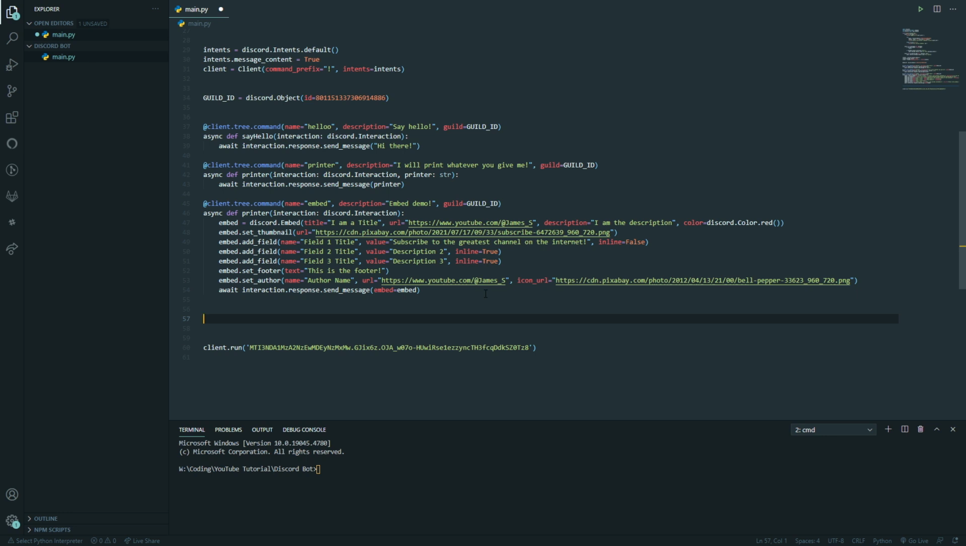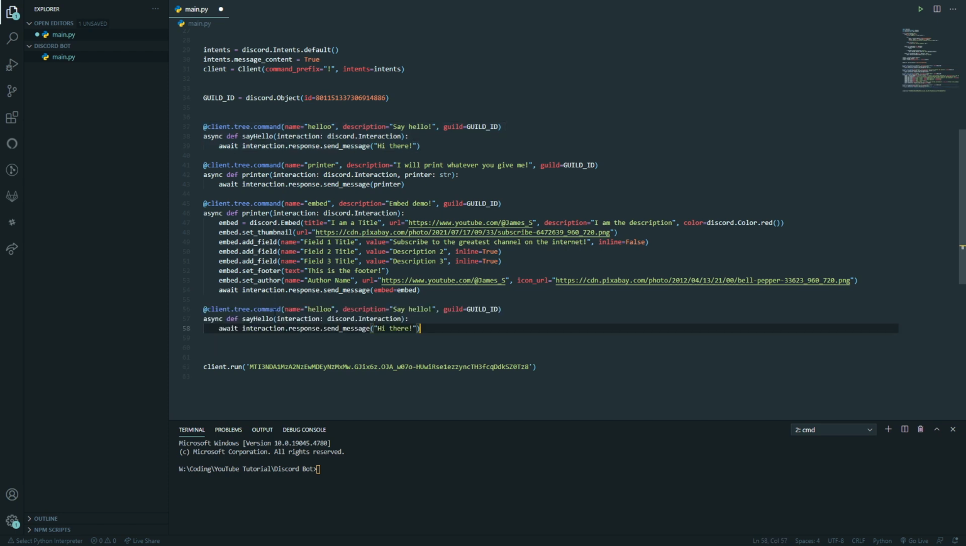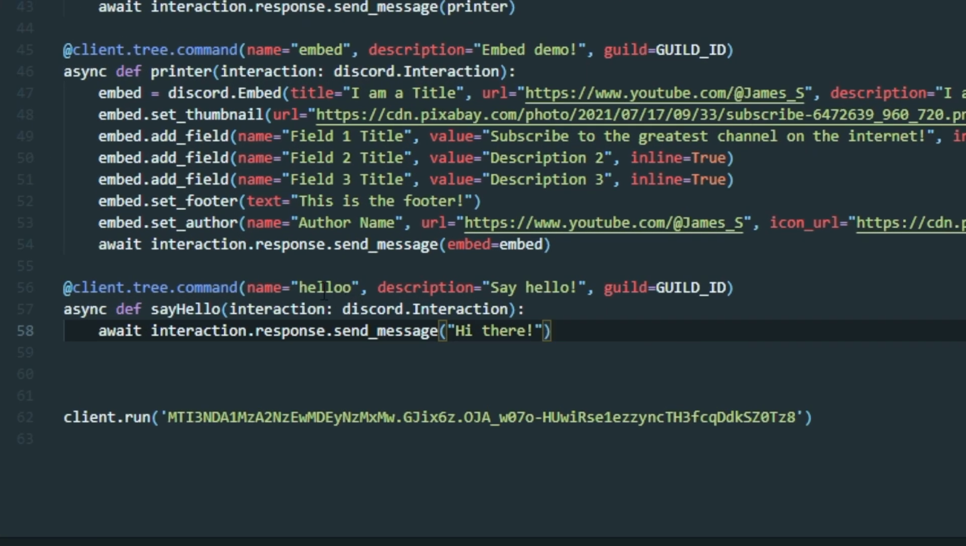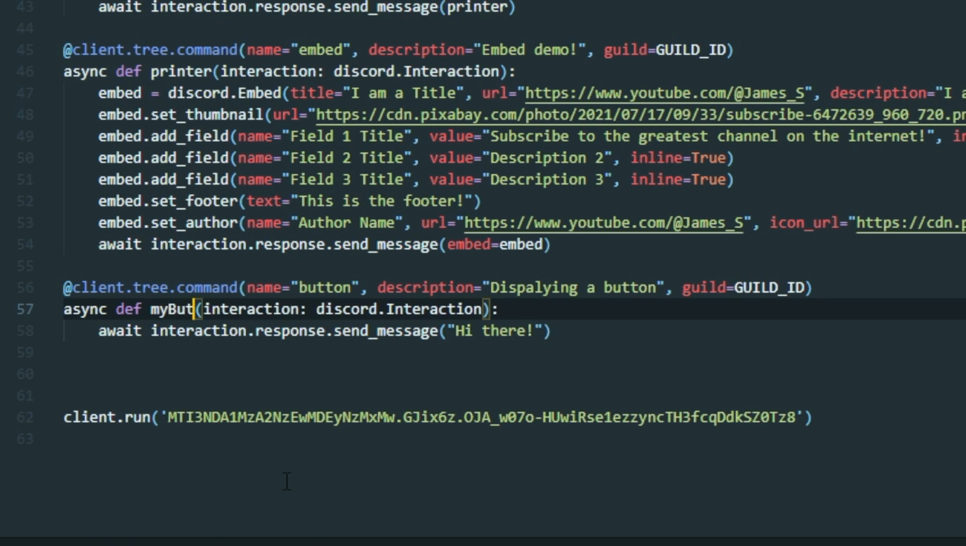So, to do the slash command, we're just going to go ahead and copy a command we had made from the previous video. Go ahead and paste that. And all we're going to do is update it. I'm going to give it the name of button and the description of displaying a button. Make sure you also update your function name inside. So in my case, I'm just going to give it the name of my button. And there you go. That's all you need to do for now.